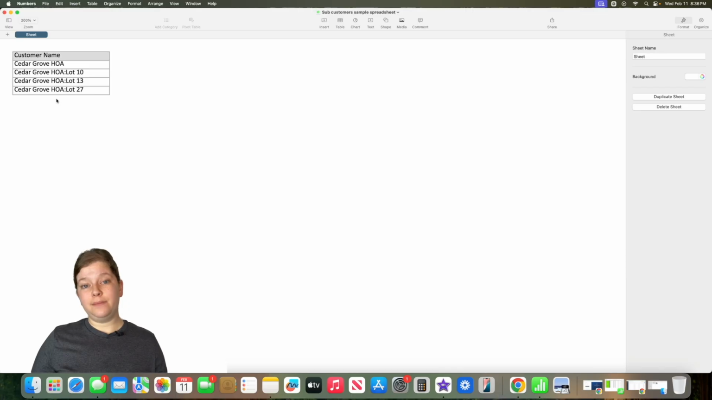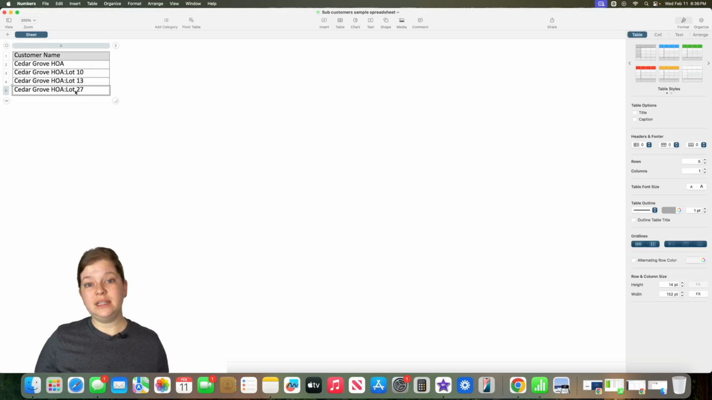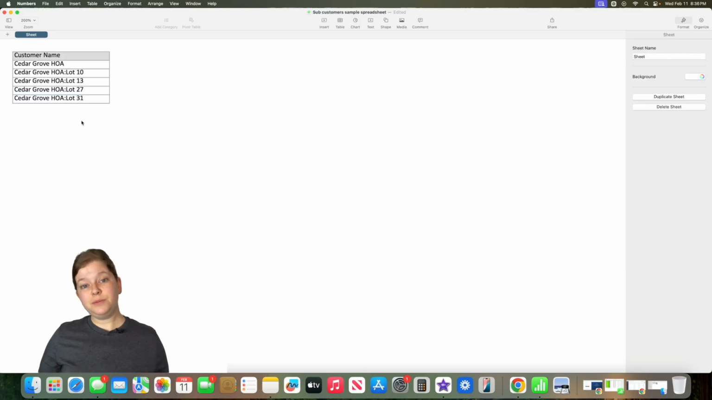Now, in order for these to be imported correctly, you need to have the parent customer's name and then put a colon and follow it with a sub-customer's name. So if we needed to add lot 31 to this list to have it imported, let's add a new row and let's enter Cedar Grove HOA colon lot 31. Now on this specific list, we only have the parent customer and the sub-customer accounts, but as long as they're formatted like this, you can add sub-customers at the same time that you add your list of other customers.